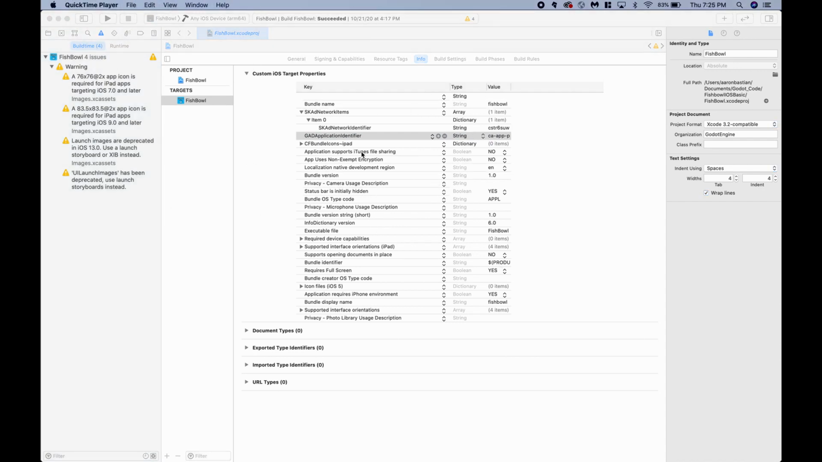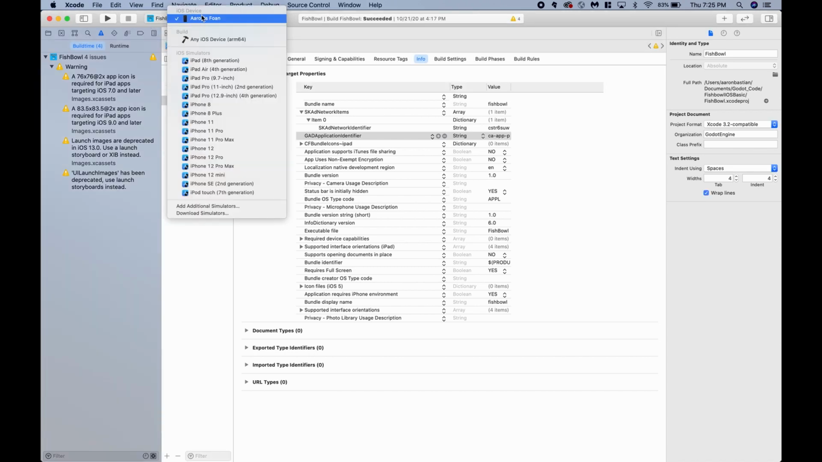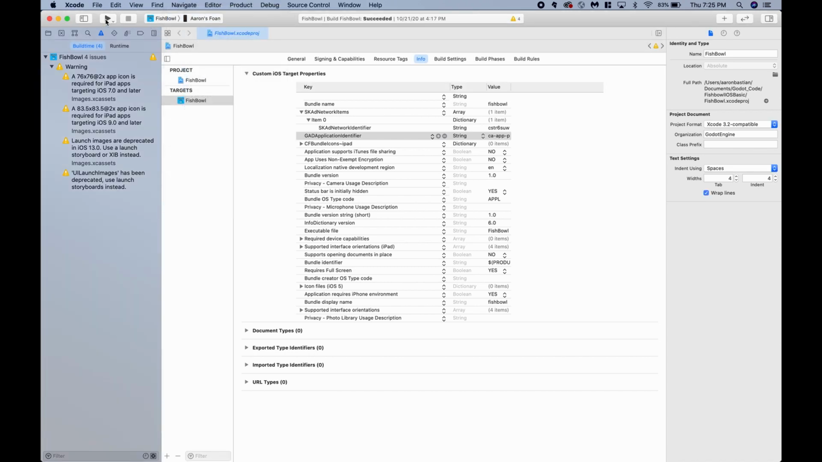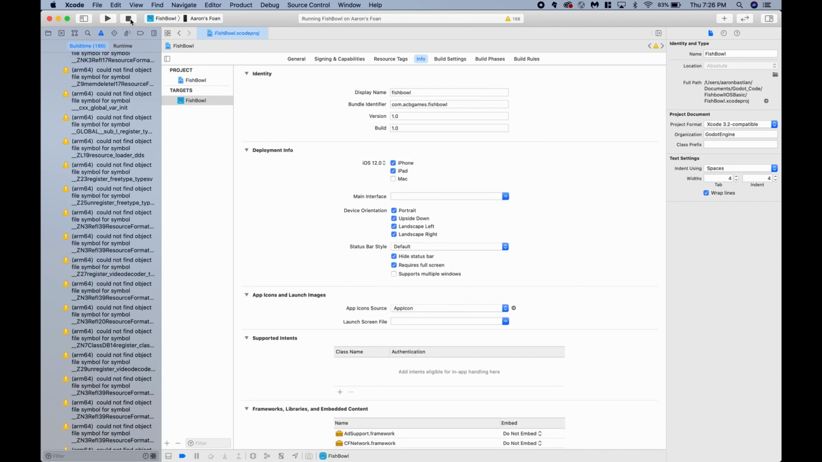All right, so now that we're done with all that setup, I'm going to go ahead and plug in my phone to my computer right now. I'm plugging in my iPhone, and you should see it pop up. There you are, there we go, Aaron's phone. And I'm going to go ahead and try and test and build this. Okay, awesome. Okay, I'm going to stop that.